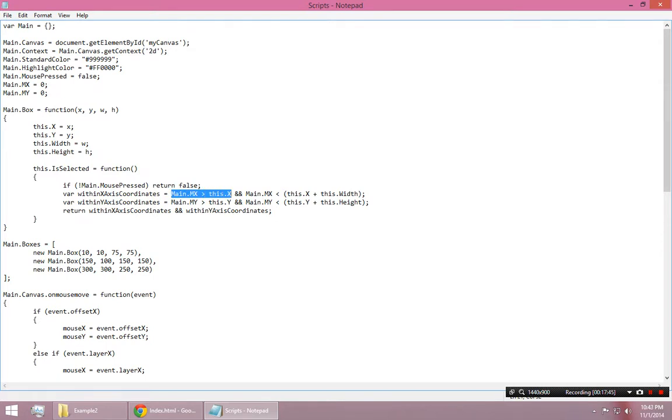So how can I read this without sounding stupid? If the x coordinate of the mouse is greater than the x coordinate of the box, that means I'm further to the right than the left side of the box. And also, my mouse coordinate has to be to the left of the right side of the box. So if I'm to the right of the left side of the box, and I'm to the left of the right side of the box, that must mean that I'm inside of the box, at least horizontally.